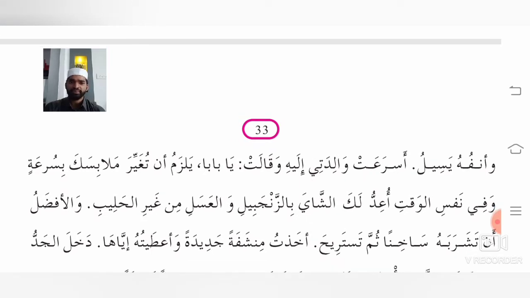Asra'at walidati, my mother moved fast. Asra'at, moved fast. Ilayhi, to him. My mother moved fast to him. Waqalat, then she said, Ya Baba, O Baba, yalzamuka, you need, an tughayyira, to change. You need to change malabisak, your clothes, bisur'atin, quickly. You need to change your clothes quickly.